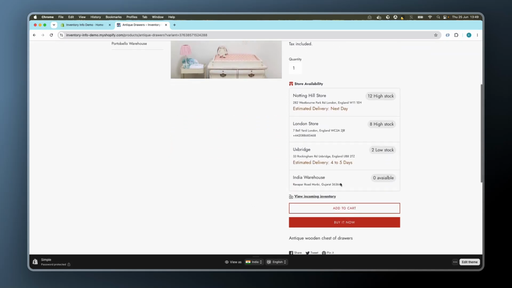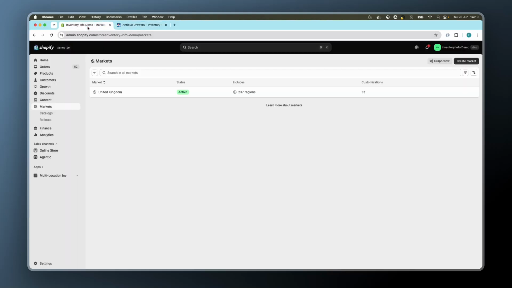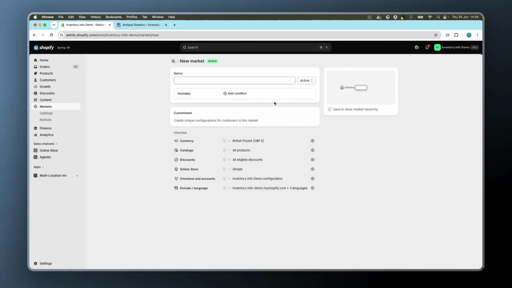And we can see we can still add this item to the cart, even though we can clearly see the item is not in stock in India warehouse. Let's solve this problem. I am going to first go and create a market from markets menu for India.